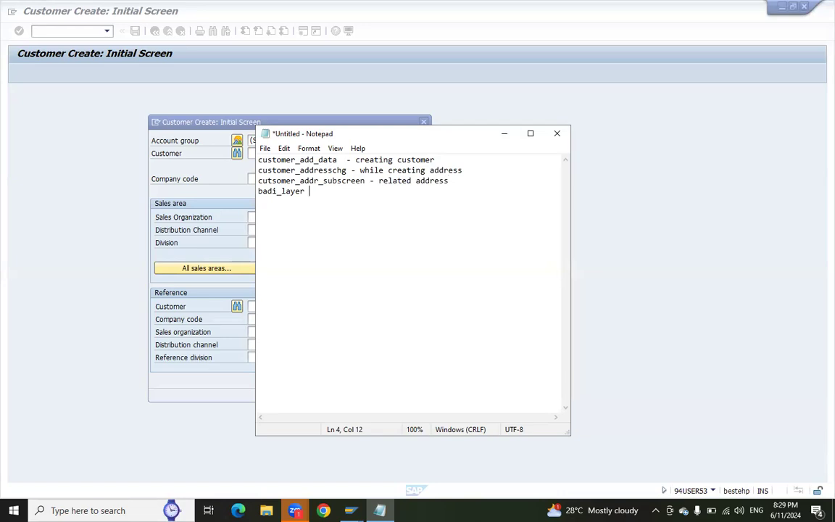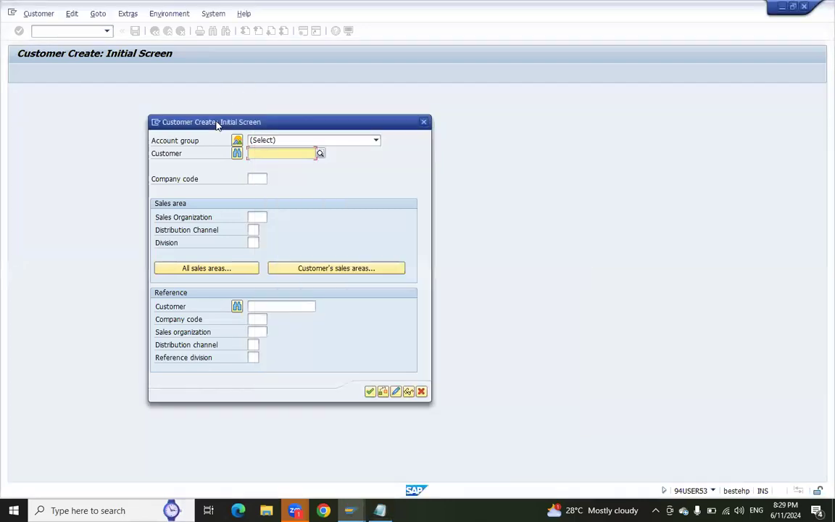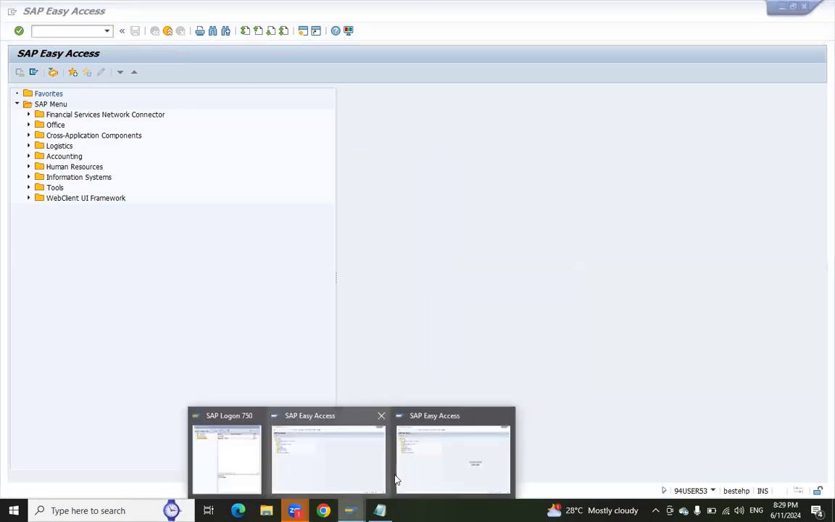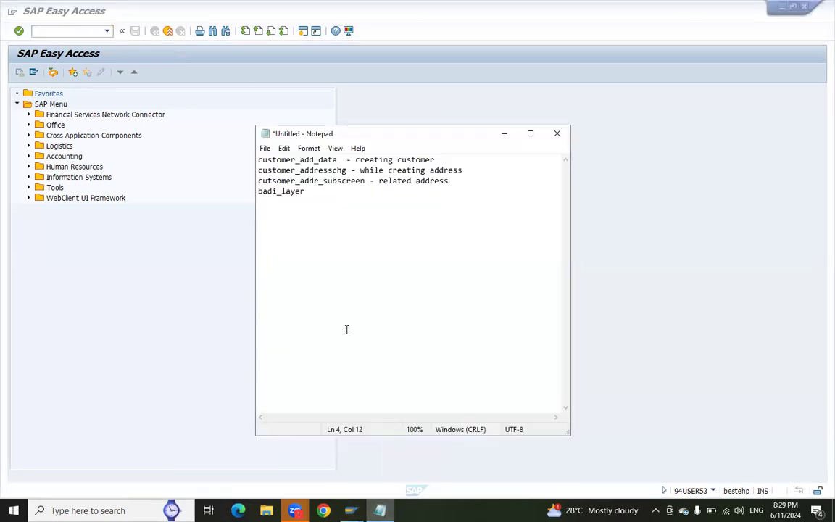So these types of BAdIs trigger when, suppose I have come to this T code and I just closed it. At the end of that T code, it might trigger, which is of no use, right? So they trigger in sequence. The end one we don't want. Why? We just want it while creation.